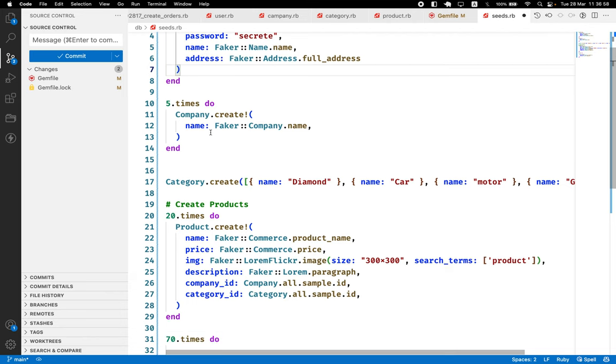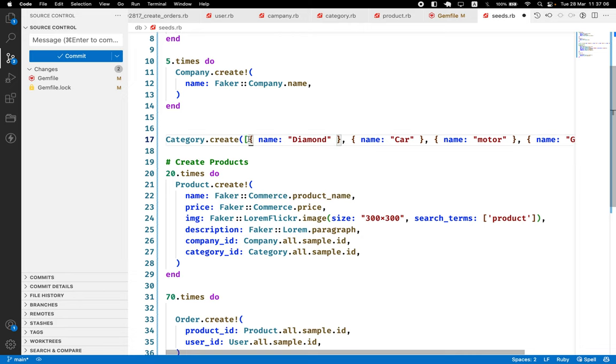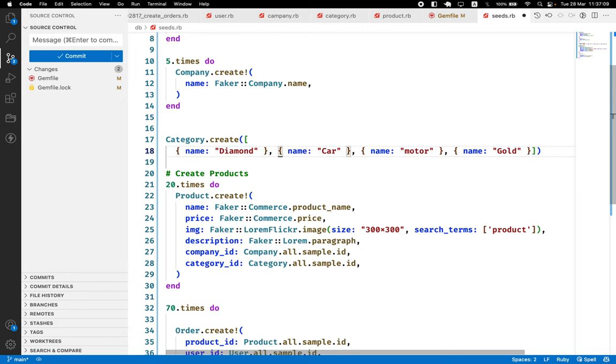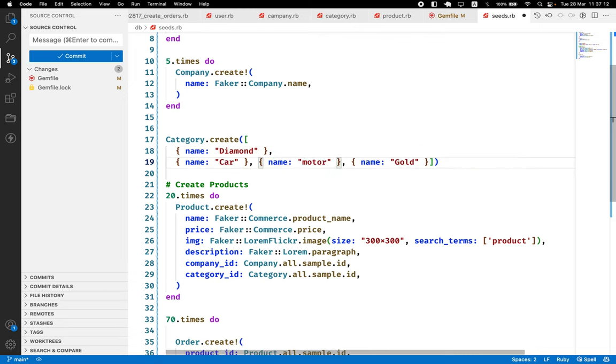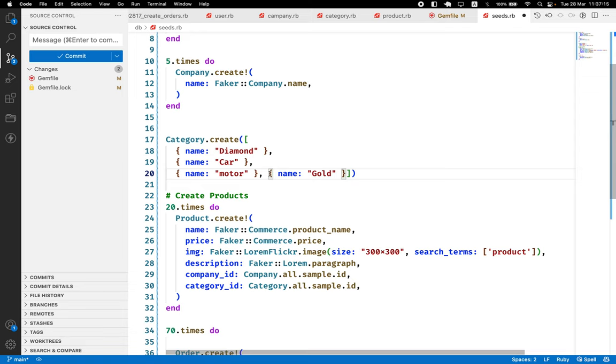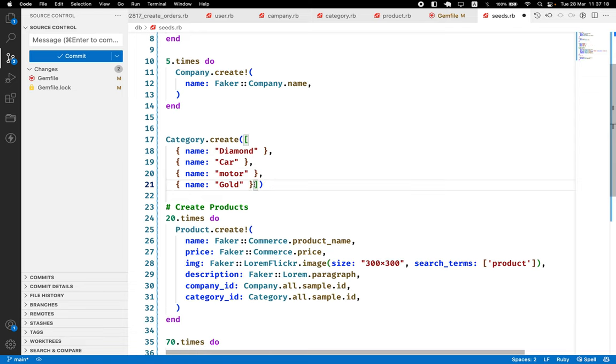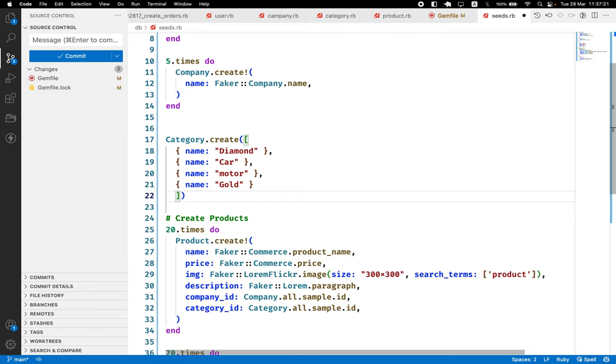And then for the company, we're just going to create 5 companies. And then the category, right? This is the category. Let me show you what I've done. Kelvin wants the category to be specific. We don't want to allow Faker to generate random data for us that we don't know about. So we are going to make this a drop-down in the React front end so that users can select the category. The category is going to be just diamond, car, motor, gold, and then house. Great. So those are the categories that people can select from.